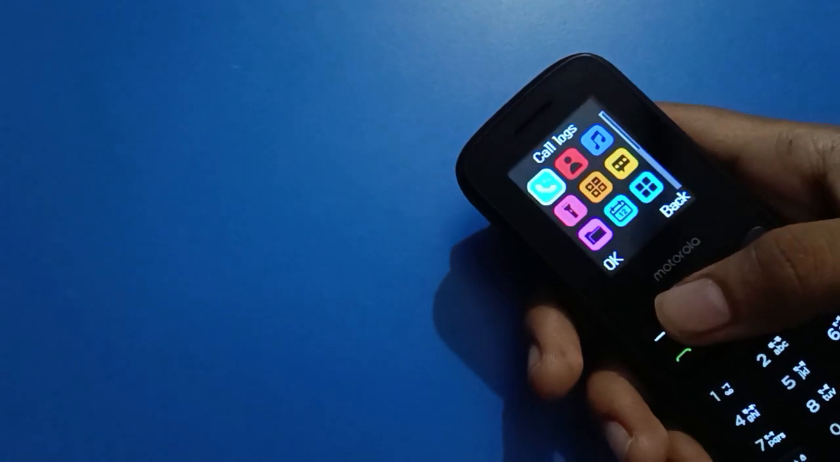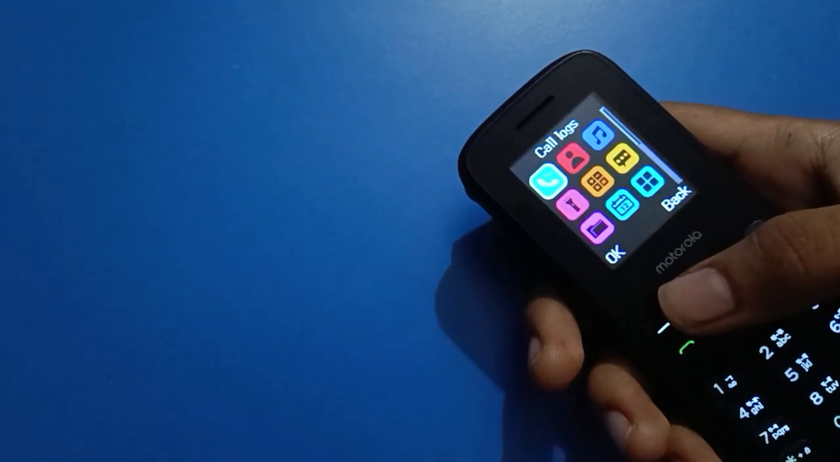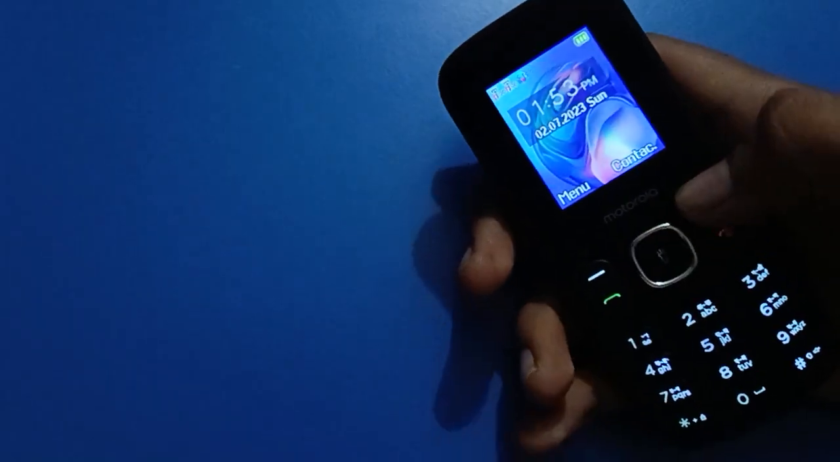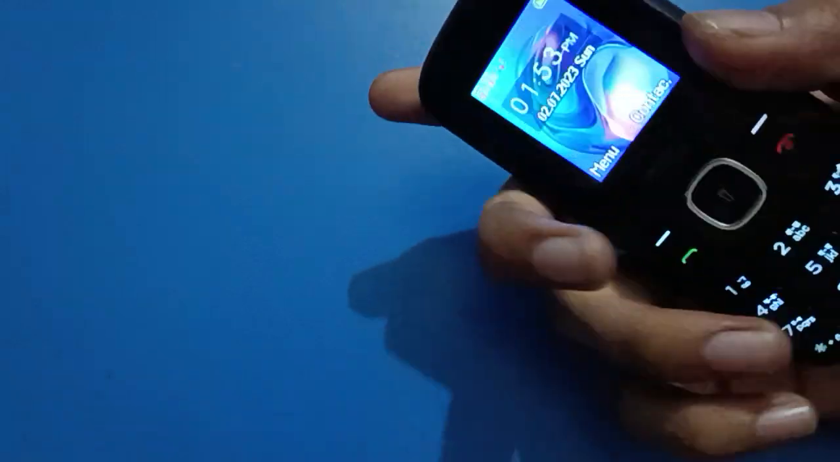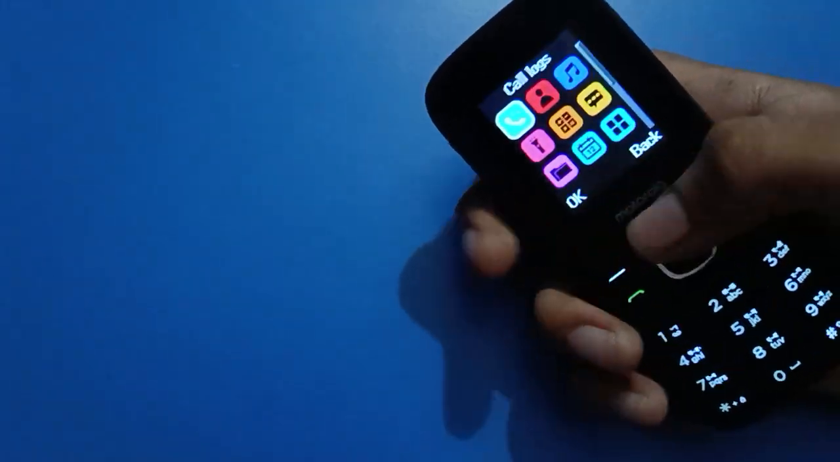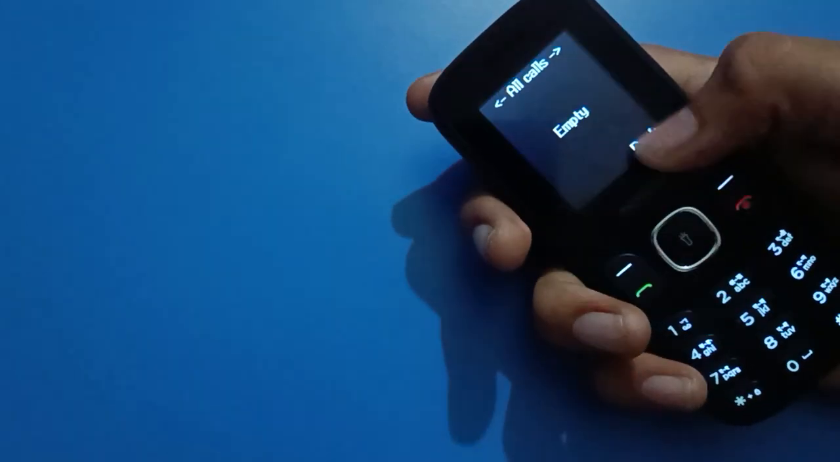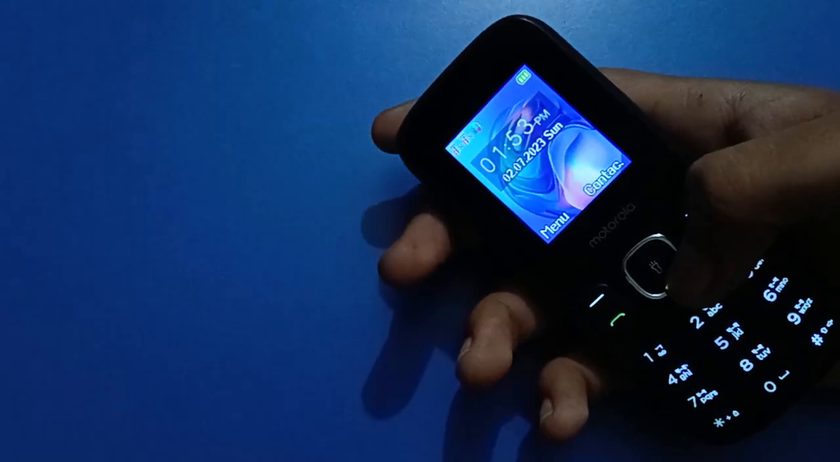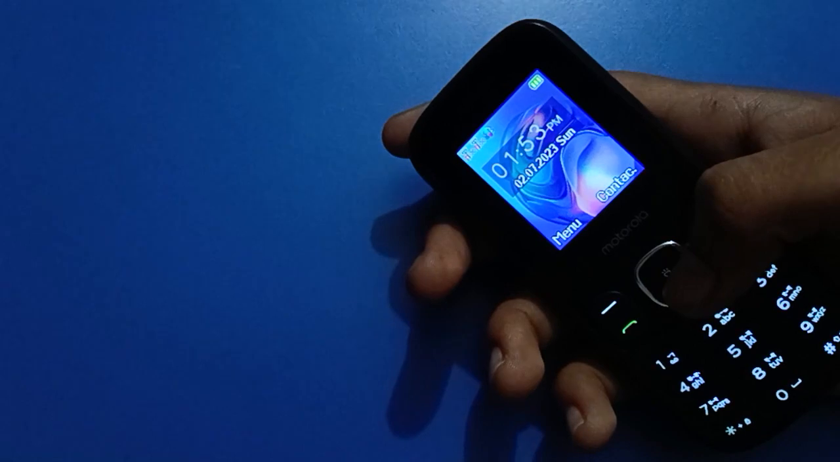In this video, friends, I am going to show you Motorola keypad mobile settings, and today's video title is how to update Motorola keypad mobile theme. Friends, if you want to use a new theme in your Motorola keypad mobile, let's see how to use the theme setting and how to update the theme one by one and step by step.